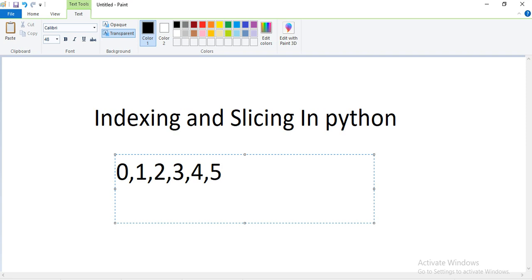In yesterday's video we talked about how to create a list and how to append to that particular list. Today we are going to see how to take a particular value from the indexing and how to use slicing on that list. So let's begin this video with a quick practical demo.